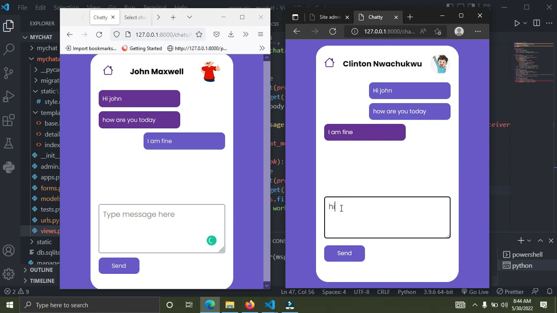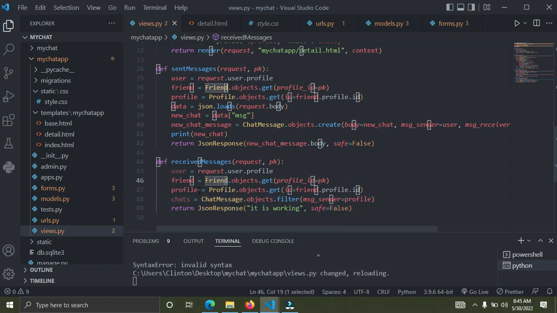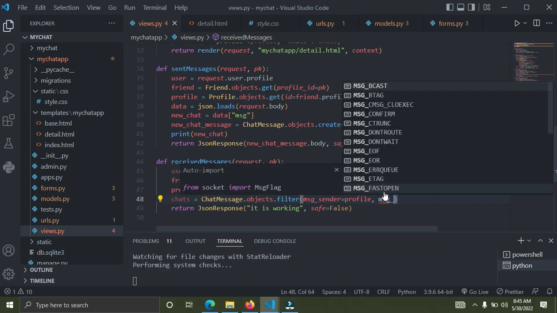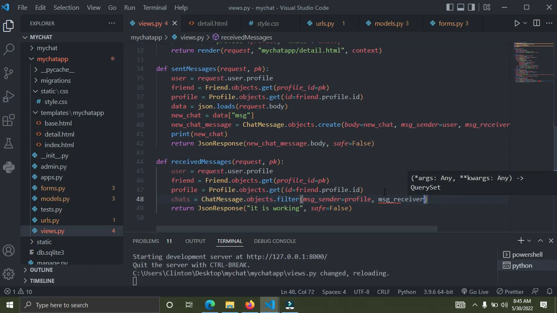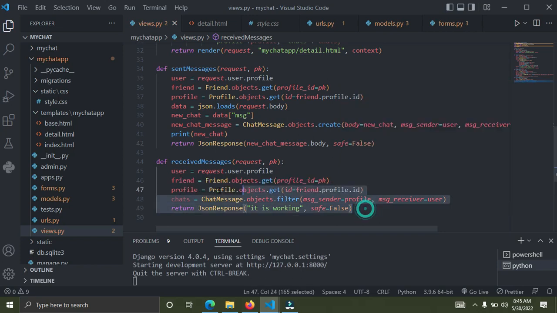So you can see John here is a friend of Clinton, and Clinton on this device is logged in and is the one receiving the message. Understand? So that's why I had to come over here and say that the sender is a friend of the logged in user. So the sender is going to be the profile I defined there. The receiver is going to be the actual logged in user. MSG receiver is going to be equal to the user. So this is now perfect.